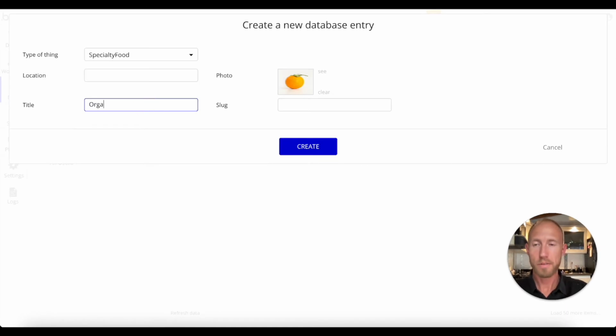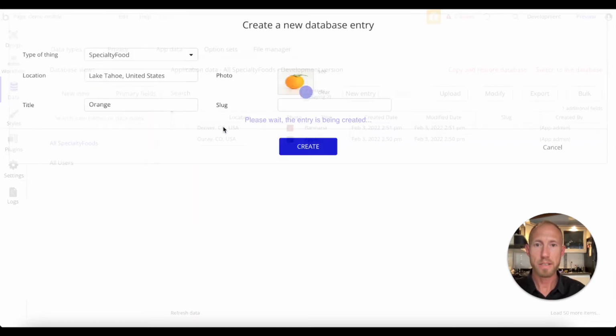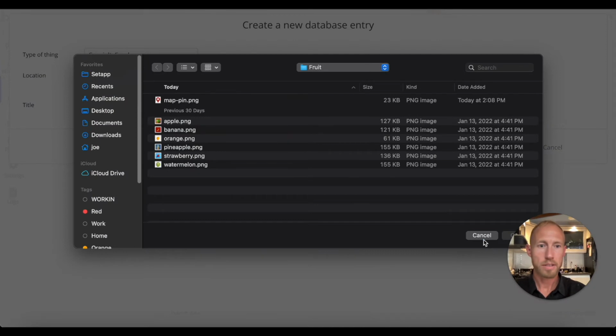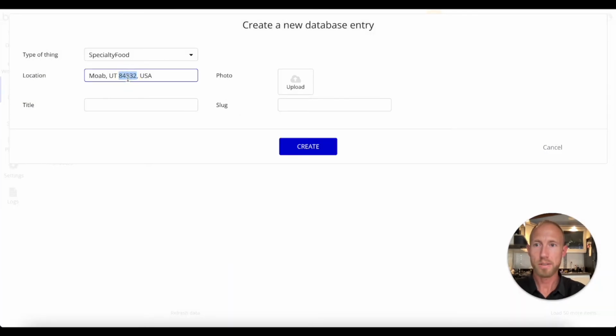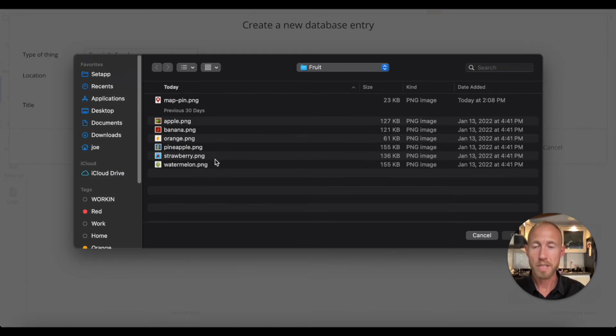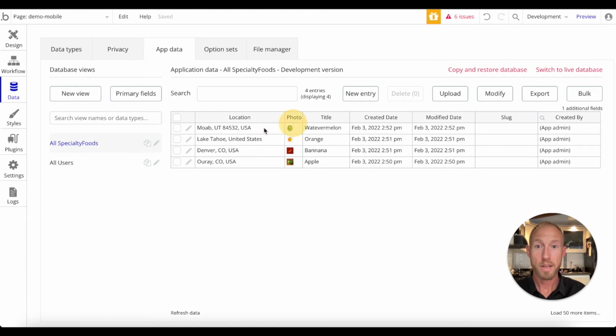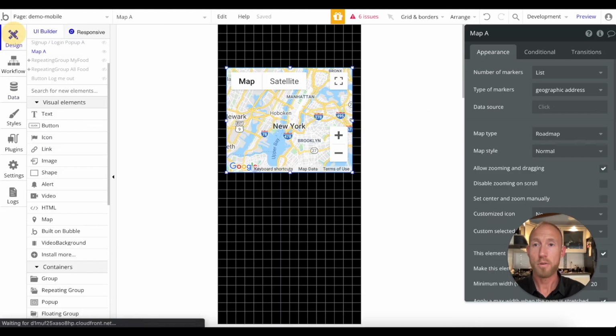Okay, so we're getting our list of food items set up here. We'll say that this one is over in Lake Tahoe. Sometimes you'll see that Bubble will recognize this and make a little update to change where it's at. We'll say that this one is in Moab, different state. It looks like it's trying to go and look this up. See there, it took a while to do something and then that zip code appeared. So again, just something to be aware of. Call this one a whatever melon. And there we go. Okay, so we've got 4 places.